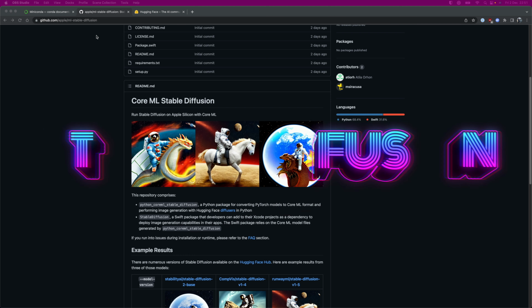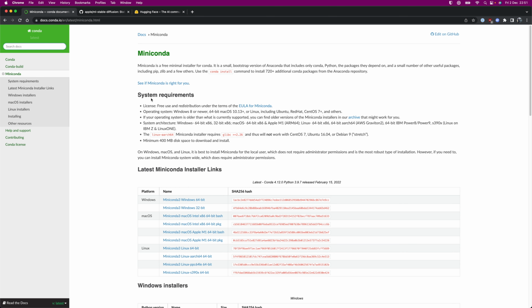You will need to install Miniconda or Anaconda, but in this case I'm going to do Miniconda. So Miniconda is a Python virtual environment sort of software that's very popular in the data science and machine learning world. It allows you to create virtual environments to manage your dependencies and Python versions independently between projects.